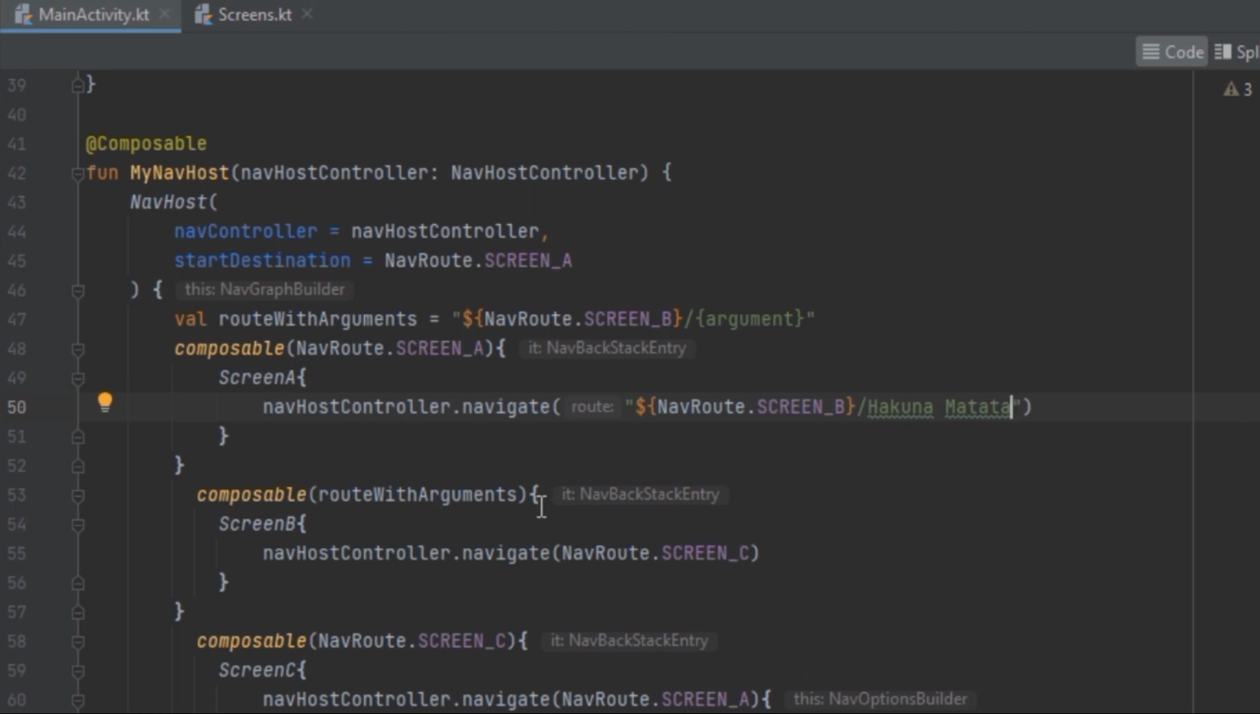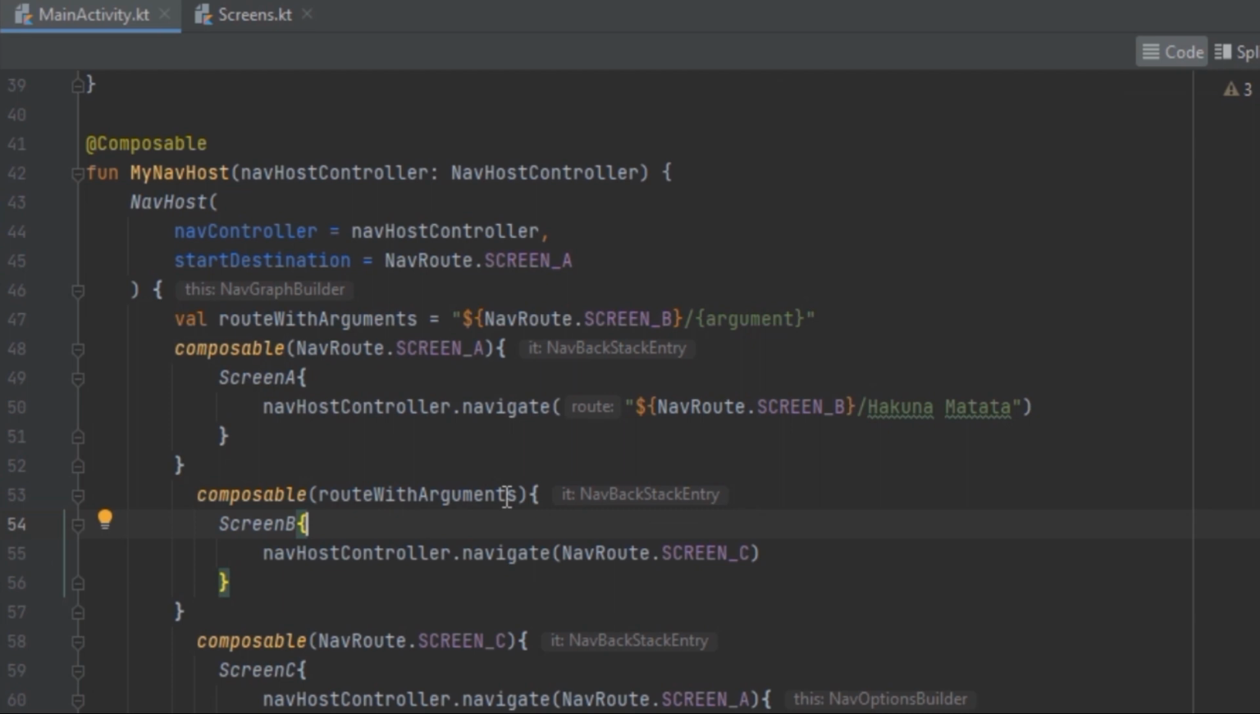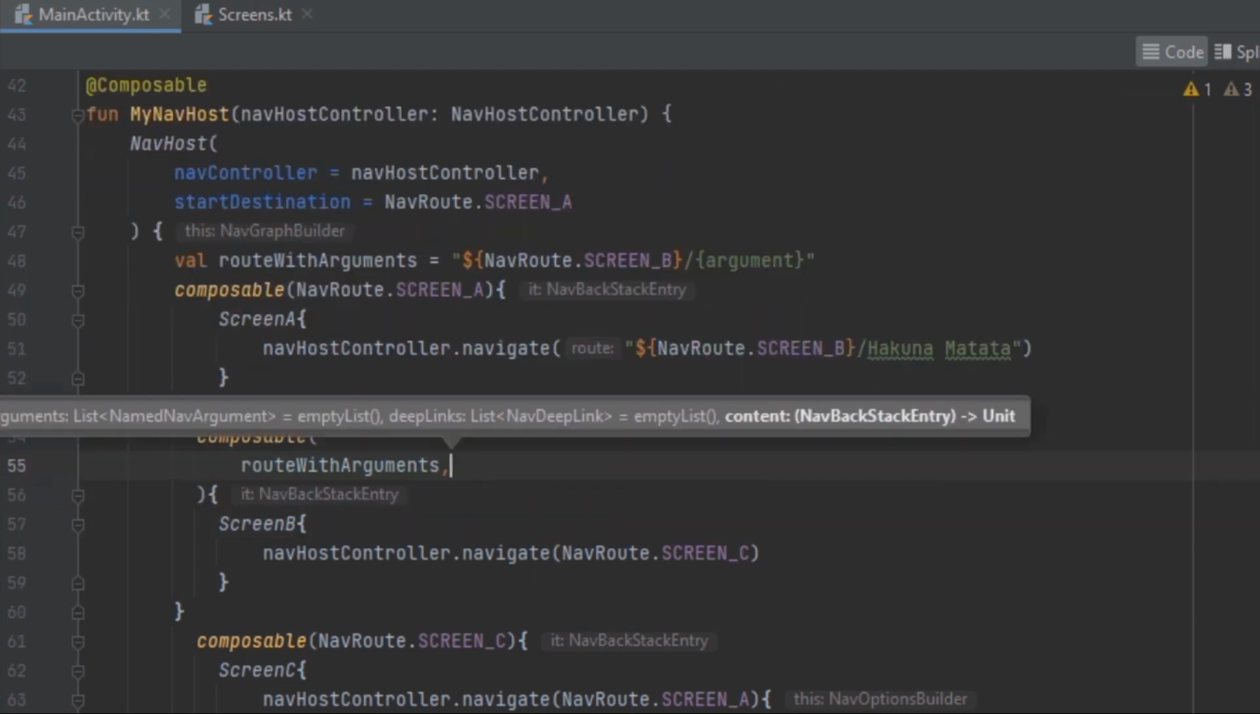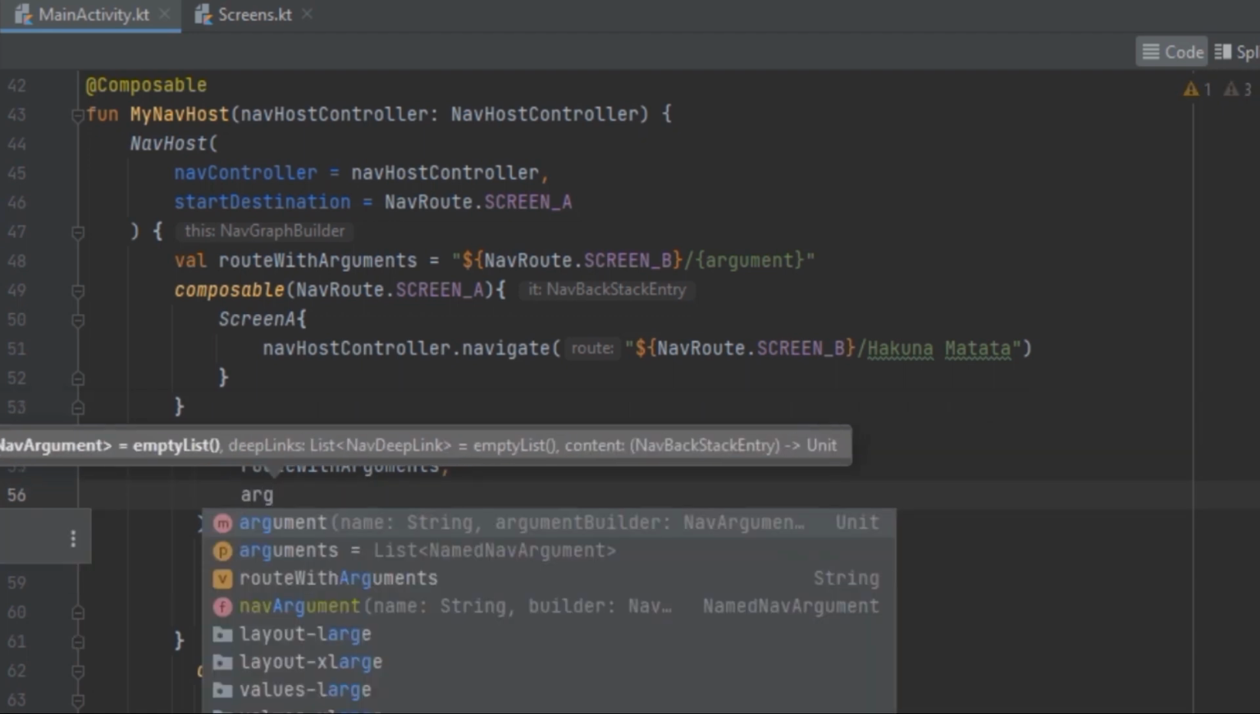And now, in order to access this argument which we have passed inside here, if we come to this composable here and press Ctrl Q, you can see we have this arguments parameter here which contains a list, and this list takes in the named nav arguments. So we can just specify here, as you can see, this is going to take up the arguments. So let's pass in here arguments.